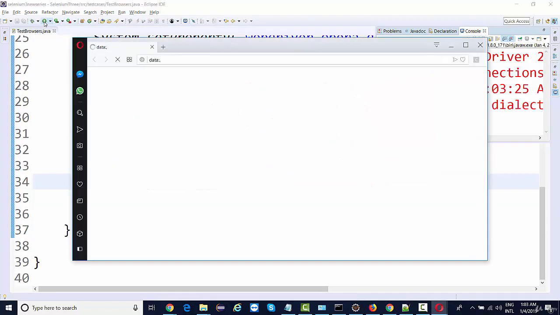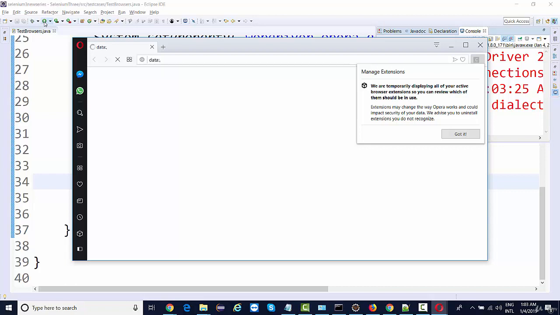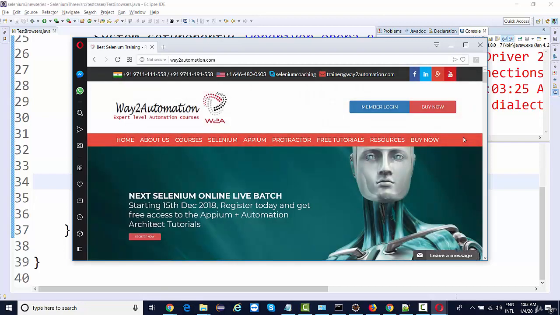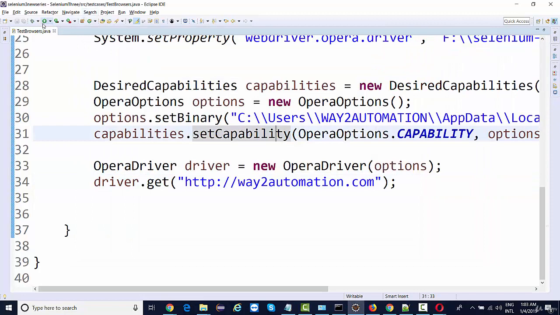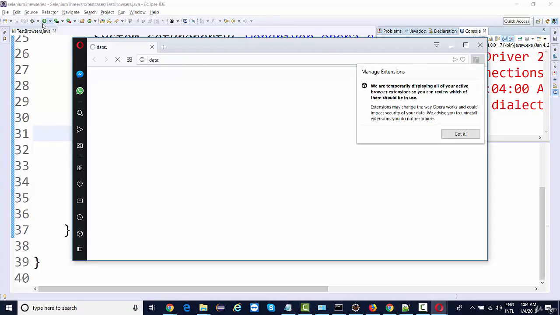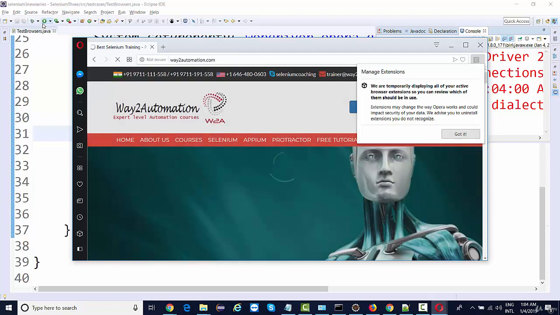See, it launches Opera. It is browsing, but let's see if it navigates to the website or not. Oh, let me close this. So it's navigating to waytoautomation.com. So finally it worked, right? Let's try running it once more. See, it navigates to the website, right?